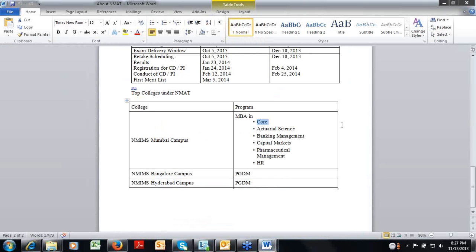What else? We have talked about CAT, XAT, SNAP, IIFT, and NMAT. So this pretty much sums up most of the examinations. There are examinations like CET, CMAT, which we can talk about later. Those are not for the best colleges in India, except CET, which happens in Maharashtra.